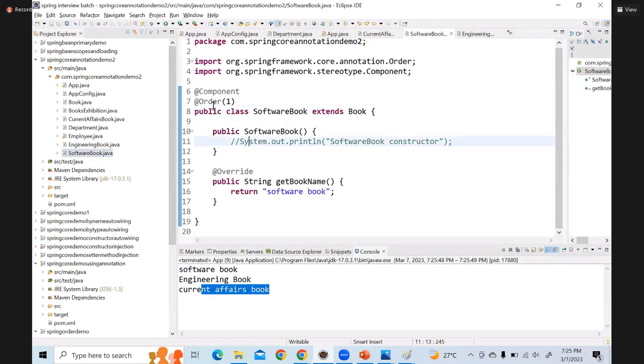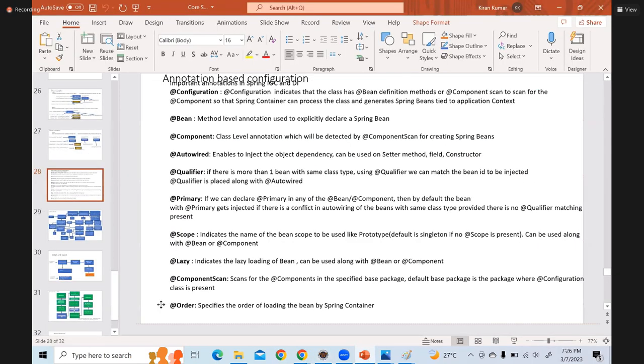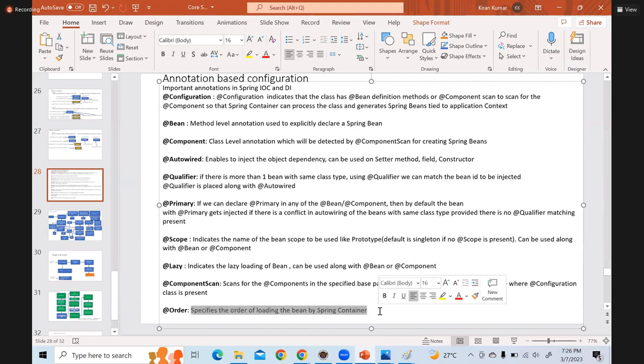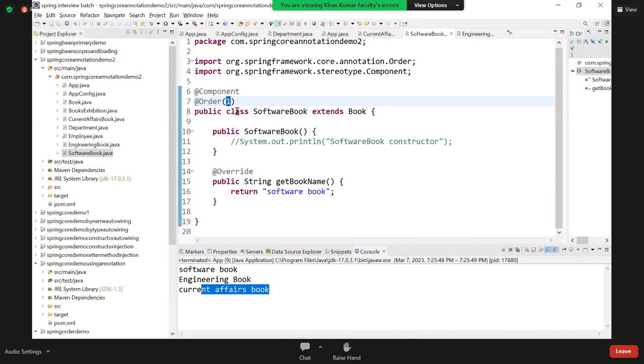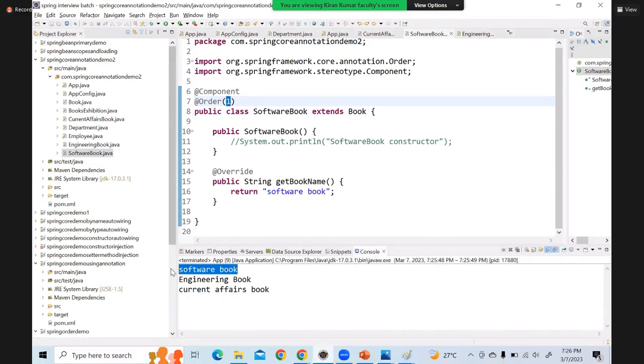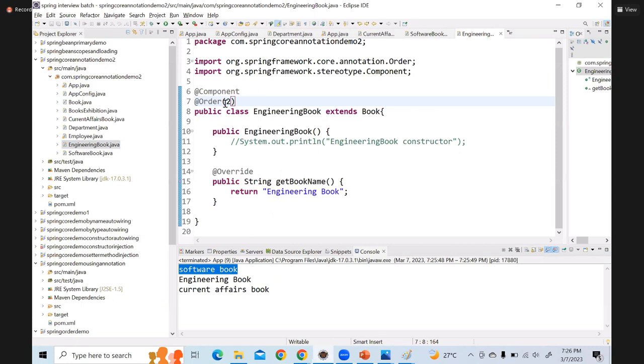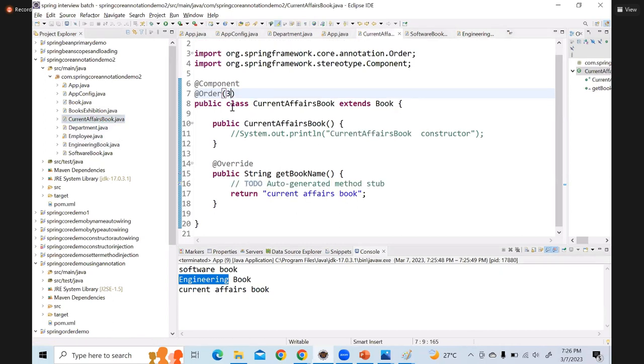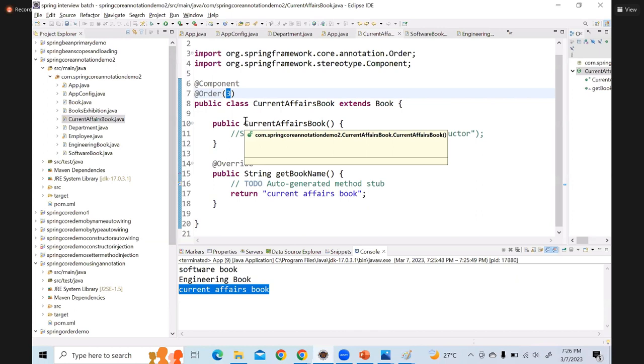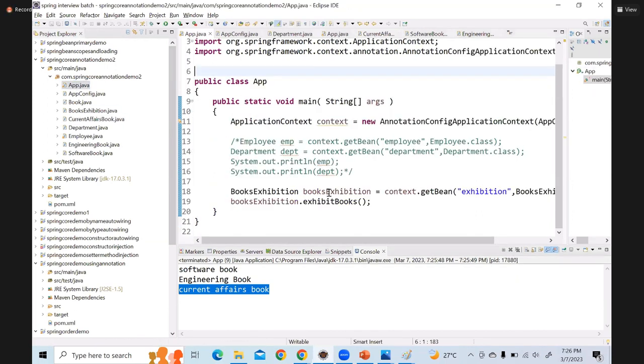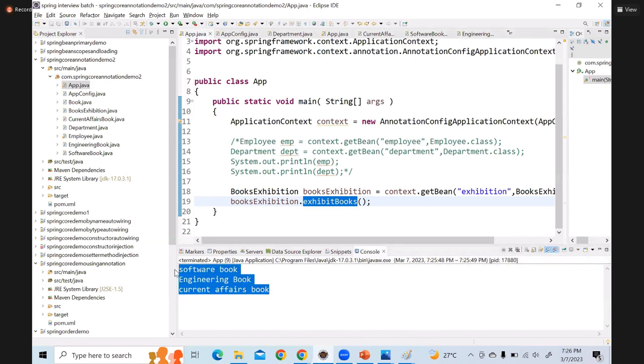So now if you put order of 1, order will determine it. That's what this annotation tells. Order specifies the order of loading the bean by the Spring container. So when you put 1, this will be loaded first. I mean, your Spring container will first create this bean. Next is engineering book, so your order of 2, then this book gets printed. Next, current affairs book, order 3, so this gets printed. So in this way, our exhibit books is making this order.